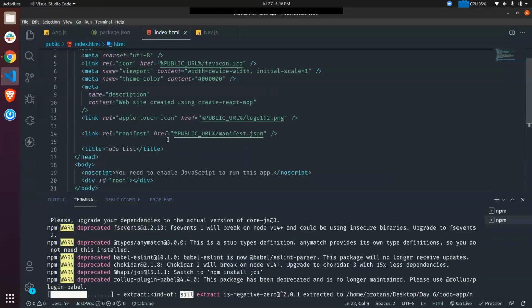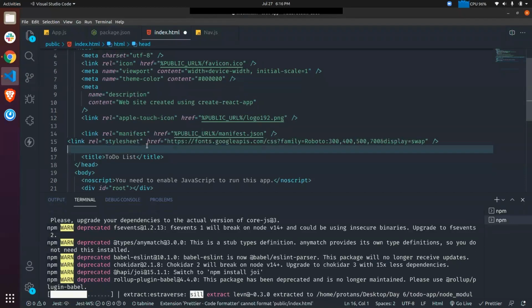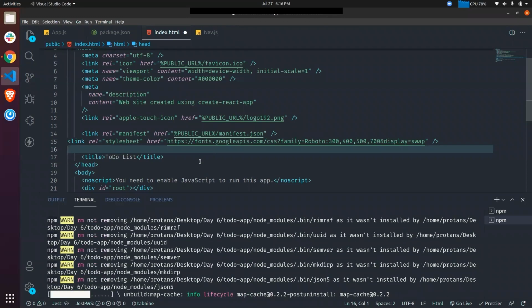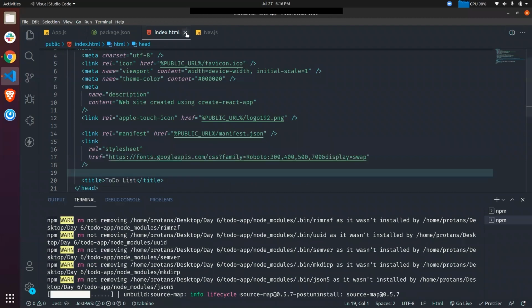Okay. And so I have to copy paste the link. It's a link from Google Fonts for Roboto. So I've copy pasted it. I have to save it and it's done.